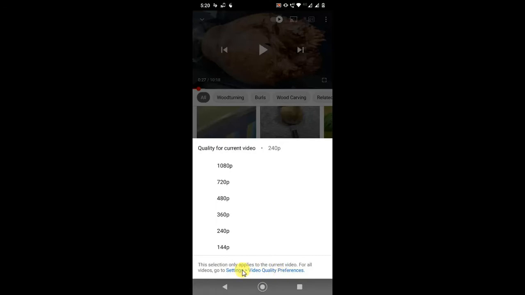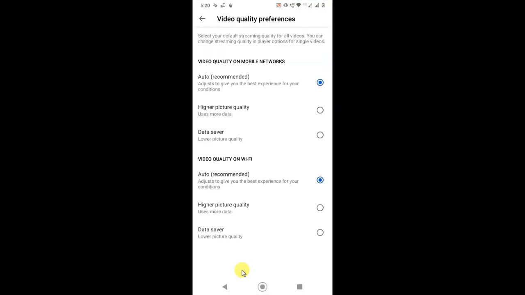So go to the settings. Here you can choose the settings. You have to choose the quality for all videos here, because when you select an option from the previous menu, it will apply only to this current video. But if you manage the quality from here, in Video quality preferences, then it will be applied to all videos.